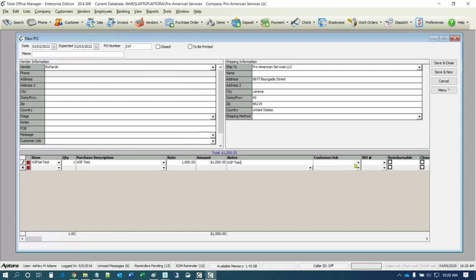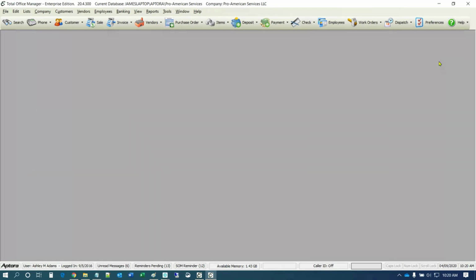And as we know, we can assign this to a job and even a work order if we wanted to. And if we did, it would become a reimbursable item. But we're not going to do any of that right now. Just didn't want you to think I forgot. WIP test will be our memo. Save and close. Now, as we know, the balance sheet and the income statement have not been affected. The accounting system has not been affected because it's simply a purchase order. We have authorized the purchase of it, but we don't have it yet.